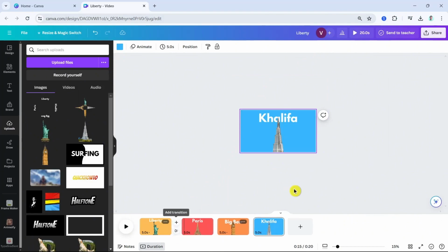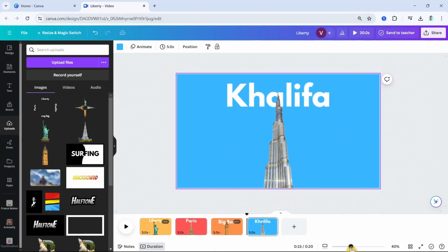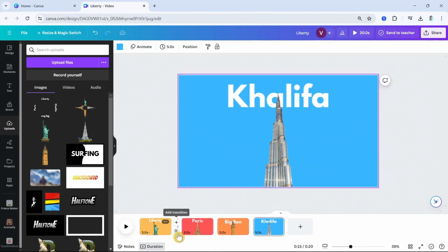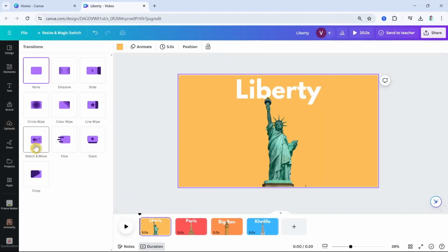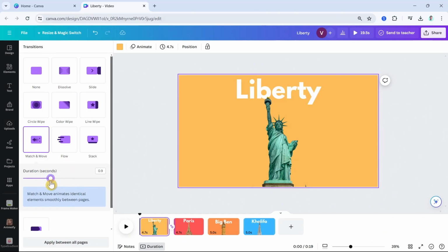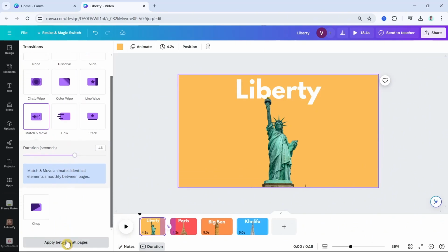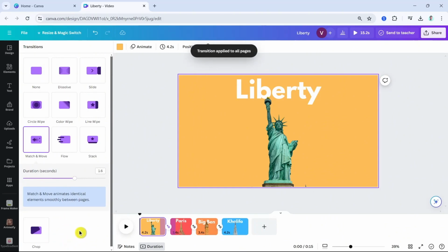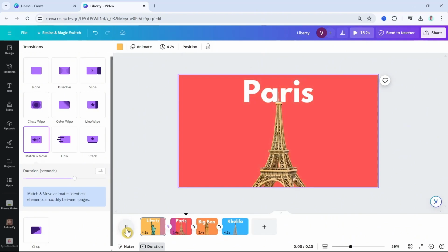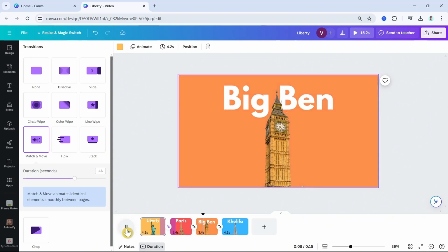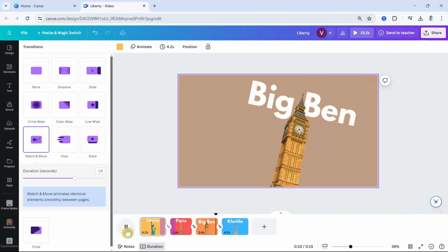And finally, we can now add some transition. So click on the middle of the pages like this, add transition, and we're going to select this Match and Move. The duration will be like 1.6, and then click apply to all of the pages. So once the transition is applied to all pages, you can now preview and play and see the result. So that's all. That's how you create a swipe animation in Canva.